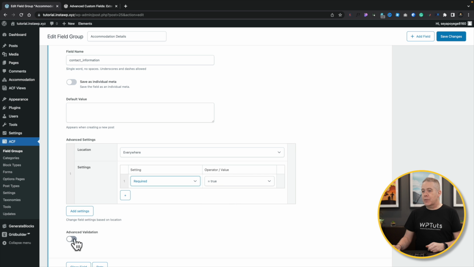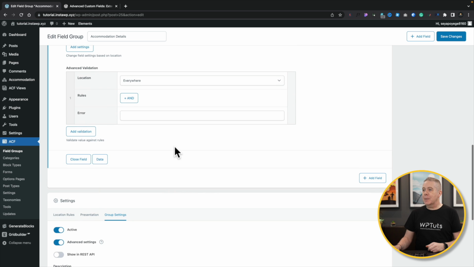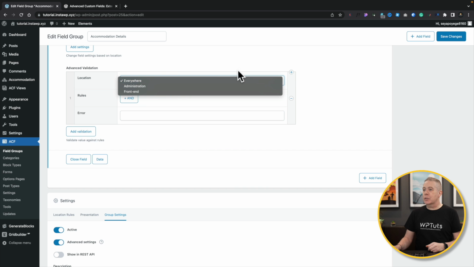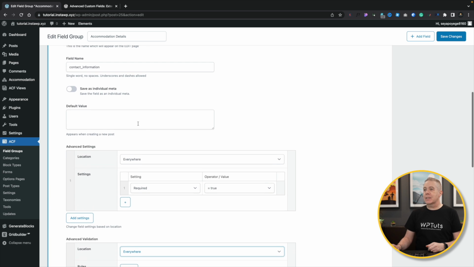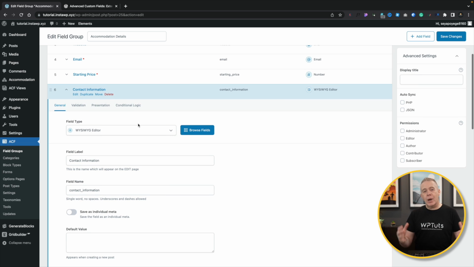Same thing goes for advanced validation. If we want to, we can open that up. And again, we can choose where this is going to be used. And then we can apply the different rules and any errors and so on. So there are options inside there that give you more granular control over what you can do with these various different field types as part of your meta fields.